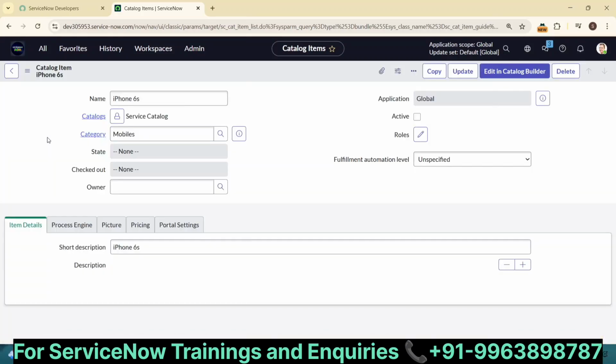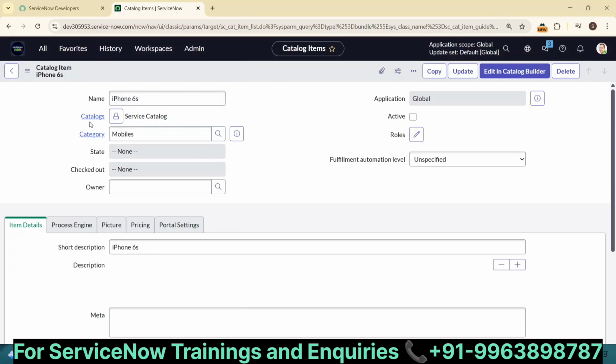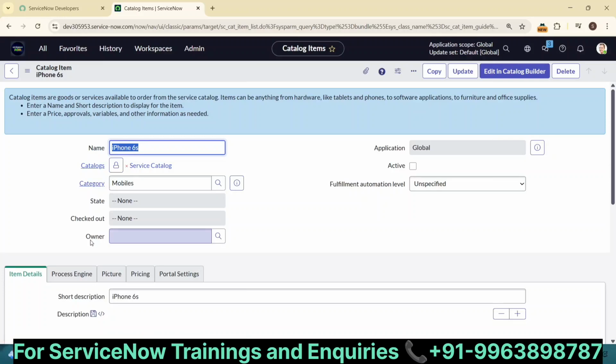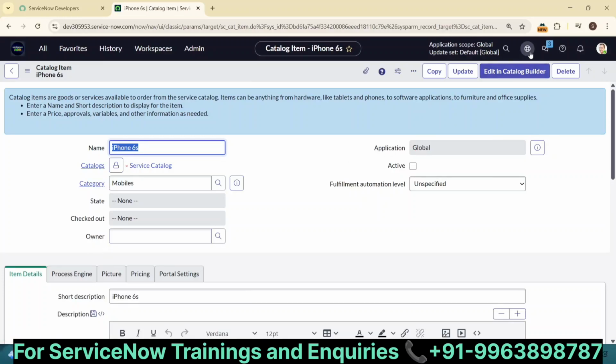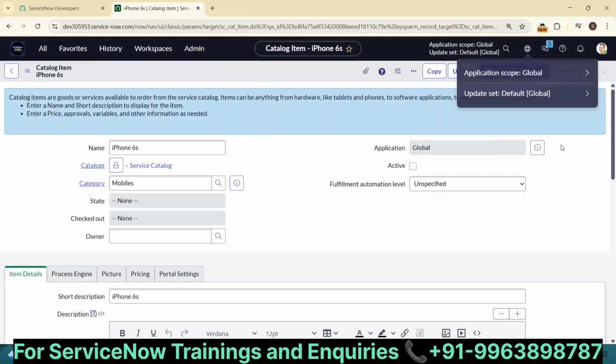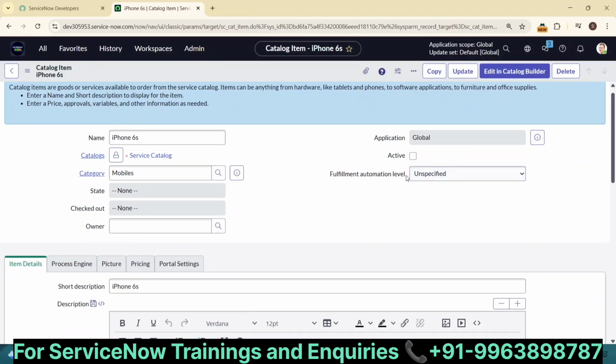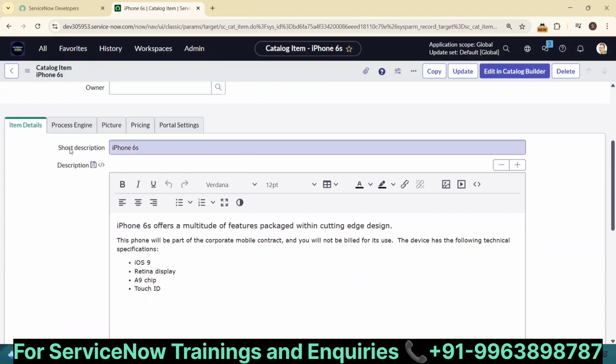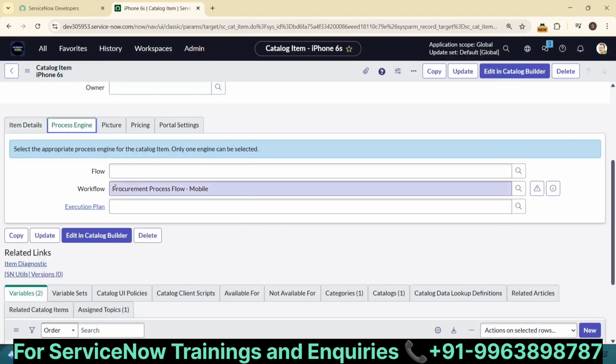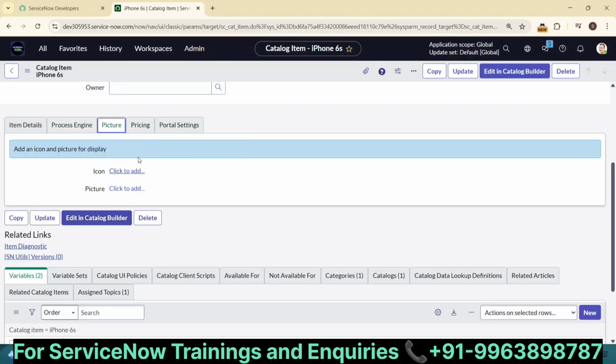Similarly, it is called a catalog item. You can select the name of the catalog item, which catalogs it belongs to, which category it belongs to, who the owner of this catalog item is, and what the application scope of this instance is. We are in the global application scope, and fulfillment active we can discuss later. We have some item details here, the short description, and the description of the device or the mobile phone. And we have a process engine section where we can attach a workflow or flow for the automation of the process. And if you want to enable the picture, you can add the picture here.